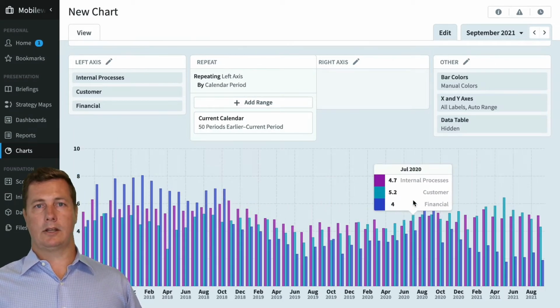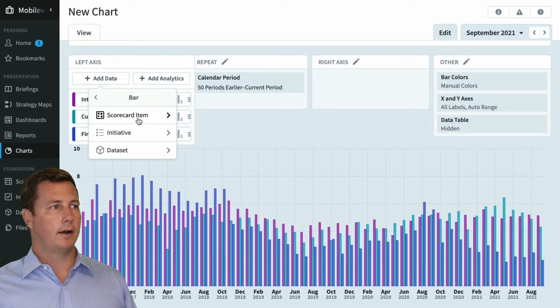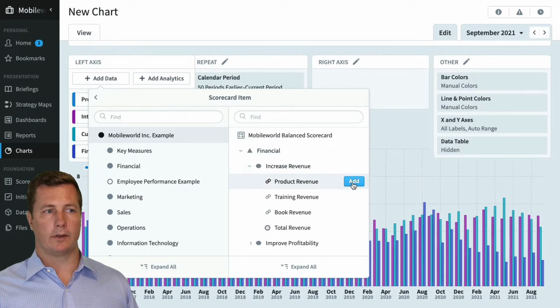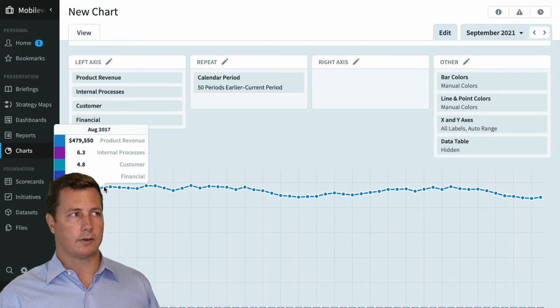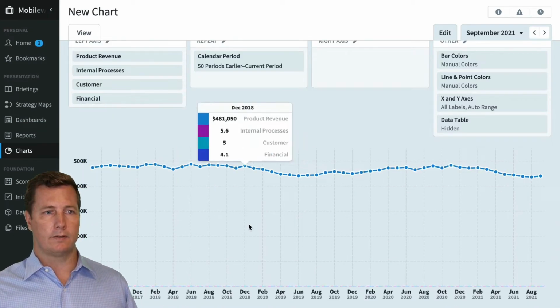And that's the general idea behind charts. If you want to move something to the right axis, for example, let's add a bar. Let's add a line and do a scorecard item. And we're going to do a KPI rather than a score. So this is product revenue. So I've added a product revenue line, which is way up here at 50,000, right? And all these scores are way down at 5 and 6. So it's hard to visualize the two against each other.